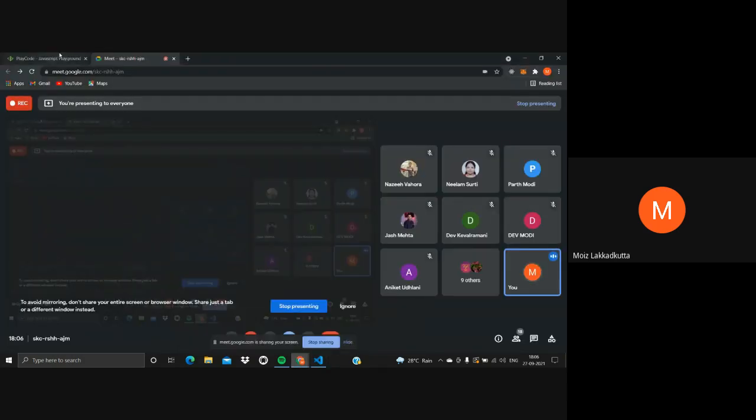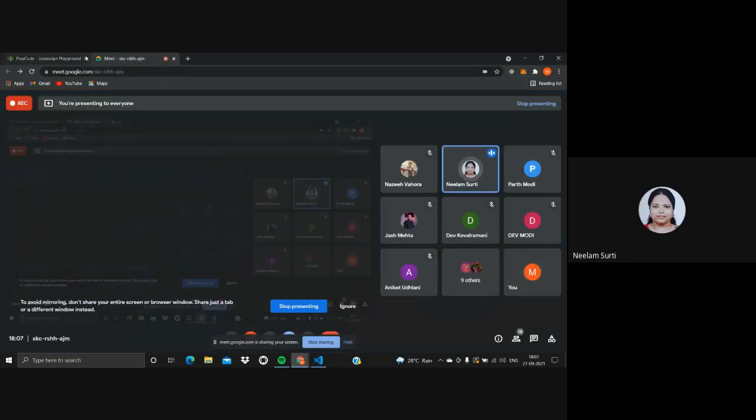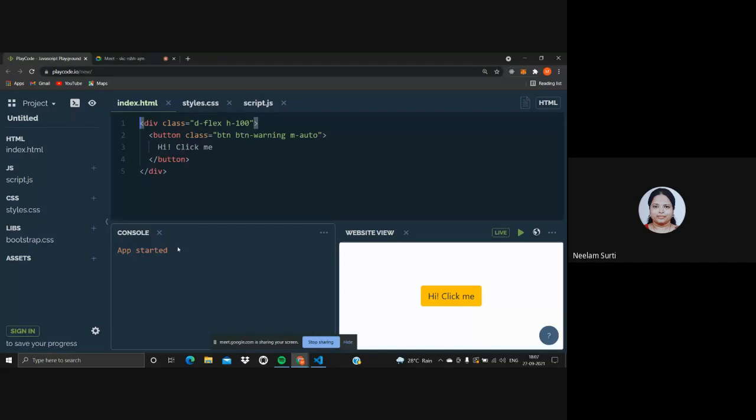Now we want to go to our playground and do something there. So here, the basic HTML stuff. It is designed by Bootstrap. Ma'am, is my font visible? Yes, mine is visible. Okay, fine.